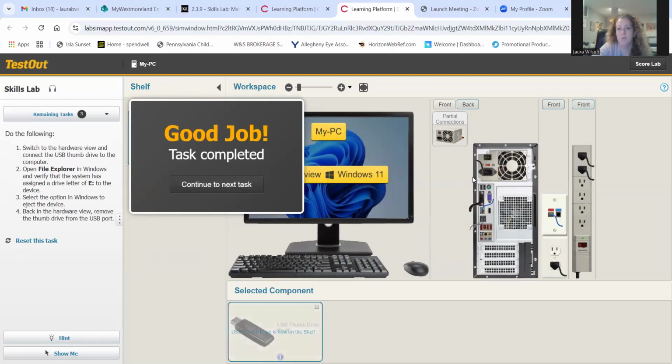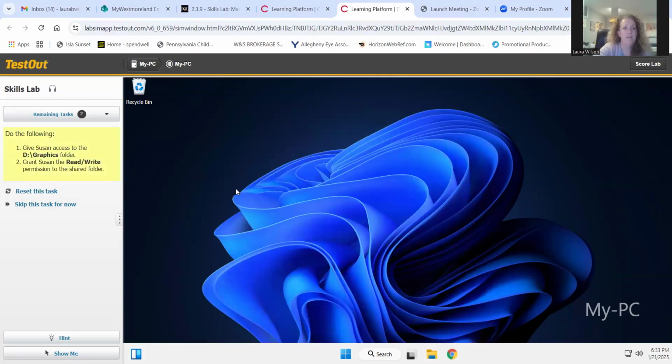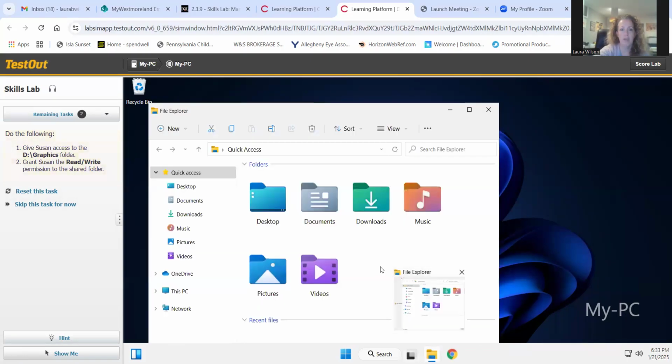And sometimes when you drag it, you should be able to drag it to the bottom here. If it gives you an error like it just did me, just drag it to a couple different places until it lets you remove it. All right. Next one, we're giving Susan access to our graphics folder.